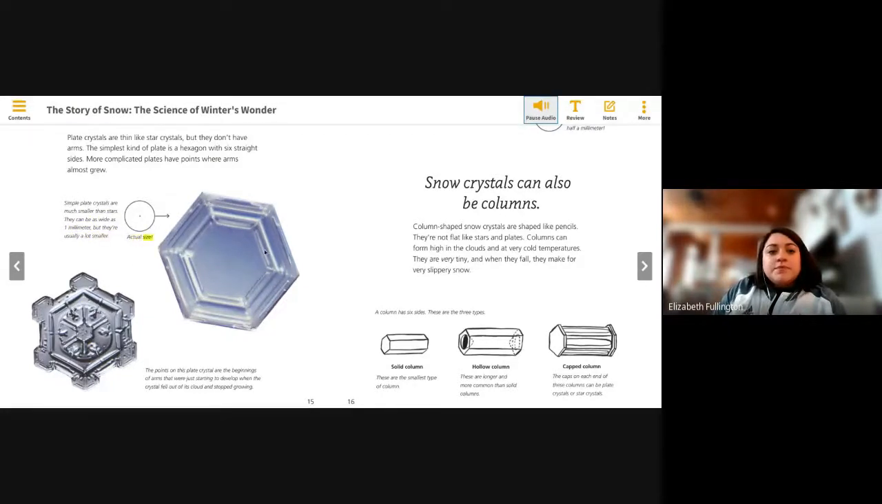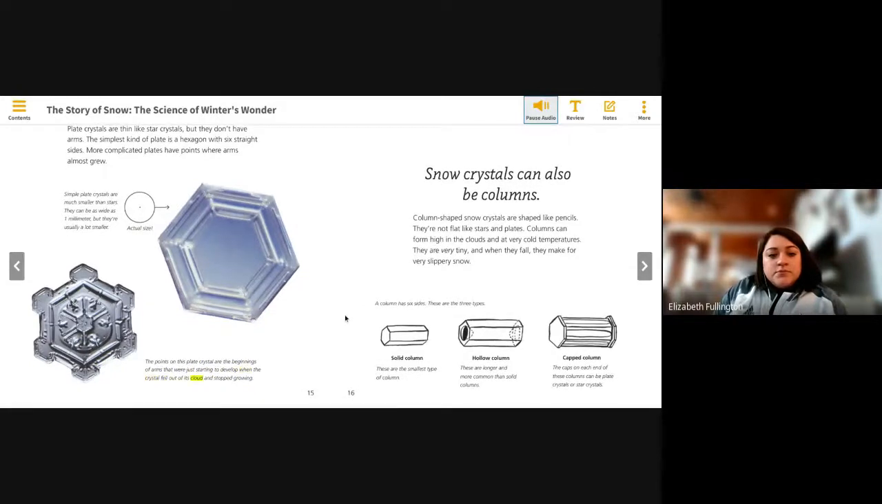Actual size. The points on this plate crystal are the beginnings of arms that were just starting to develop when the crystal fell out of its cloud and stopped growing.